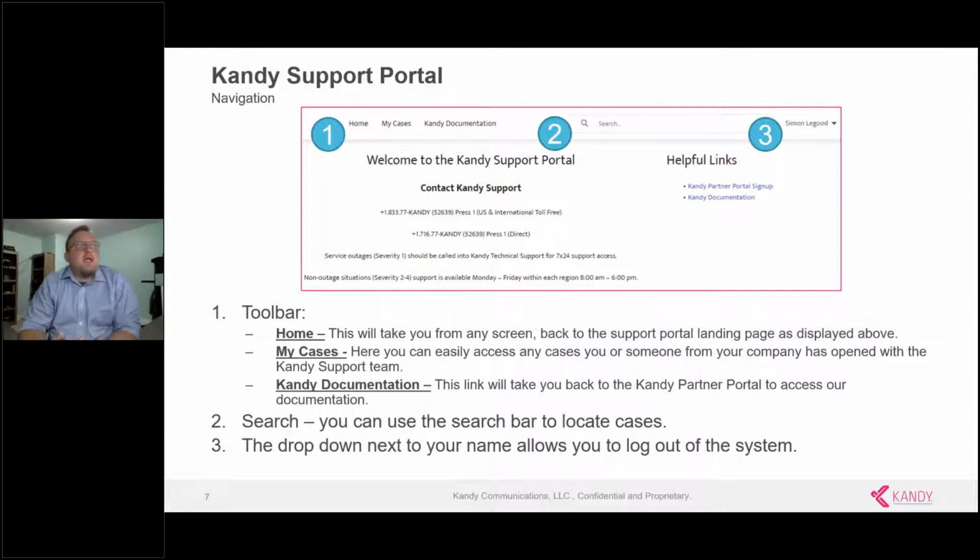So not only is it going to allow you to search for tickets, but depending on, and you'll see in just a minute when we talk about opening up a case, if you're using fields like the customer ticket number or the customer name, this search box will search for all of those things too. So if you have an internal ticket number that you include in your ticket to Kandy support, you can search for those in this box as well. And then the drop down on the right hand side is where you can go to log out of the system and make some modifications to your profile, email address, and things of that nature.